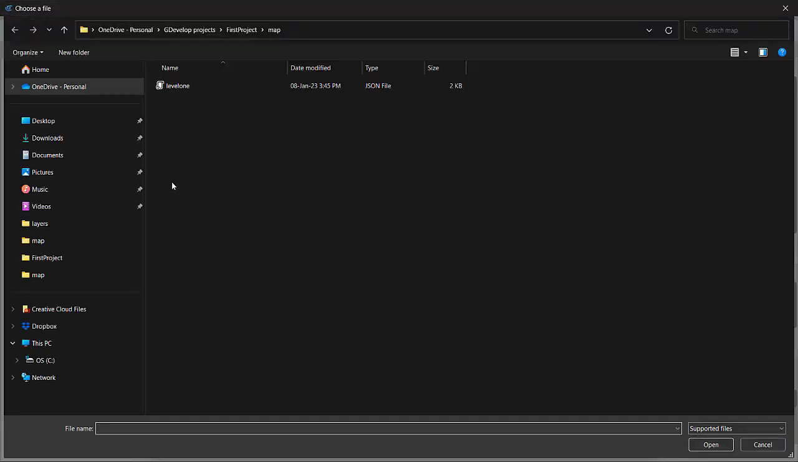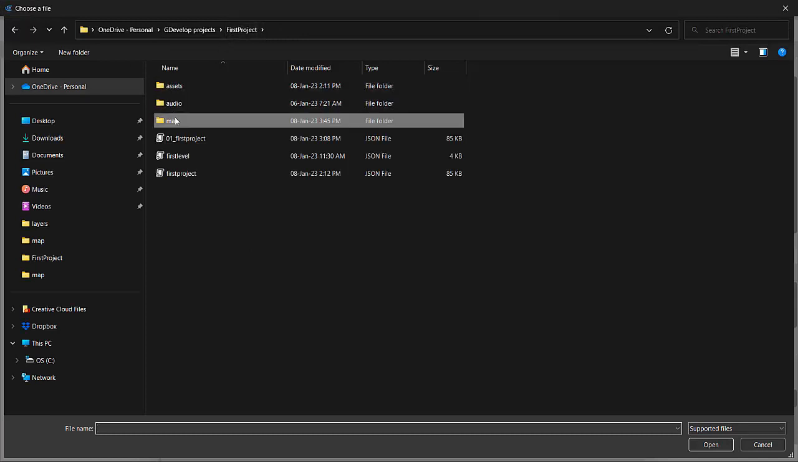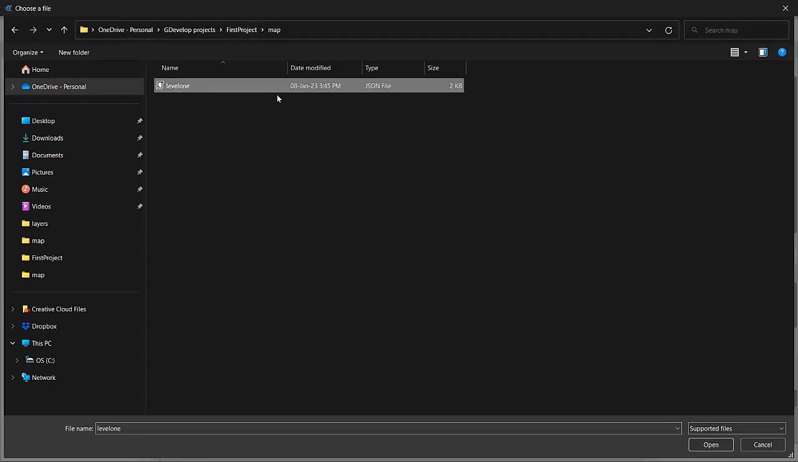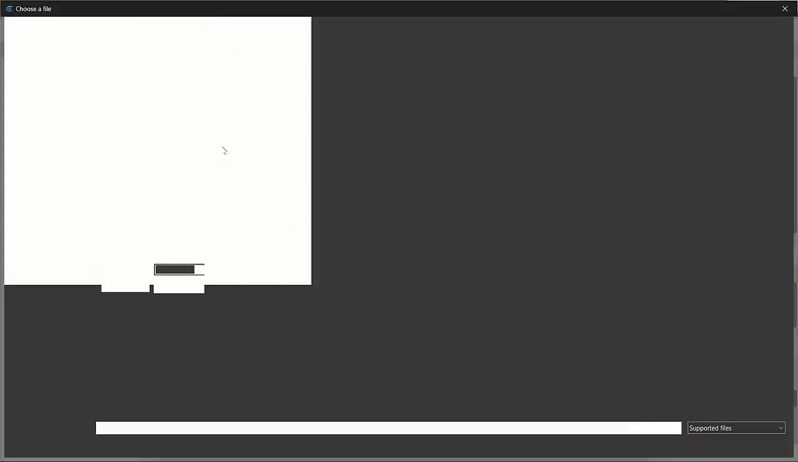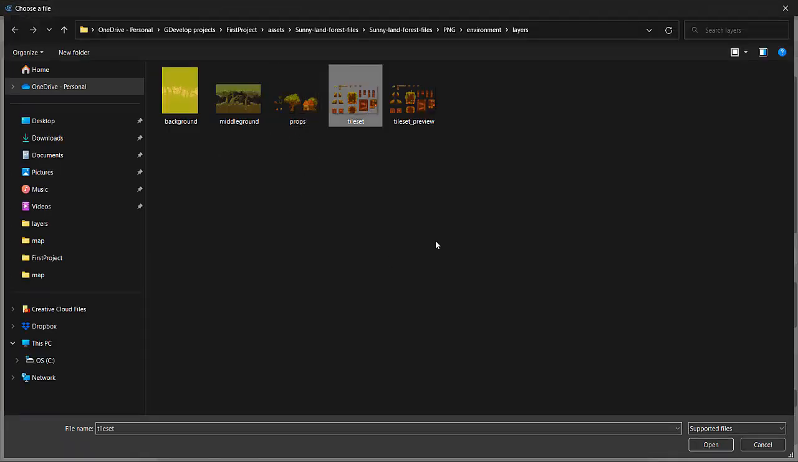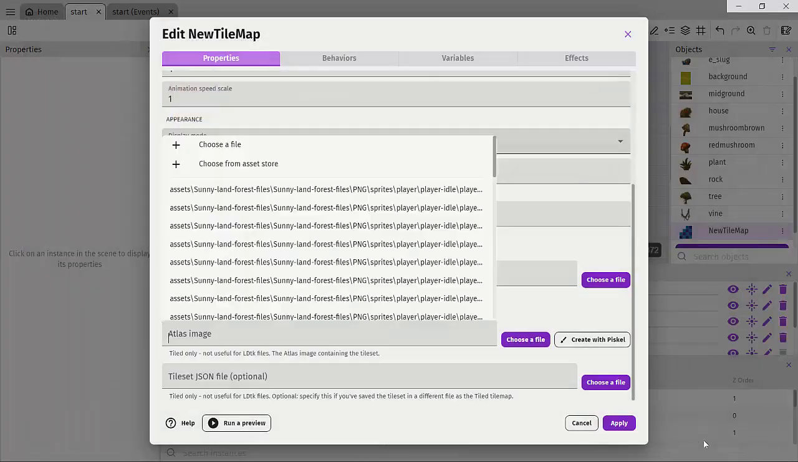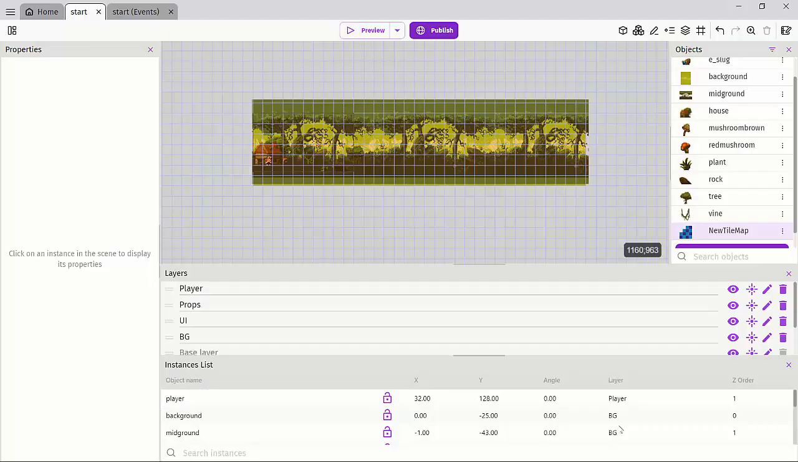I'll go to Choose File, and what I'm going to do is go to my map, where it says Level 1, and this is a type of JSON. I'll click Open. But we're not done yet. We need to add the Atlas image. So I'll click on Choose a File, and then I'll click the tile set that we used for our project, click Open, and hit Apply.